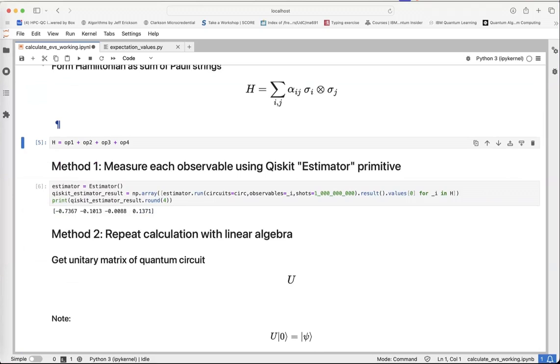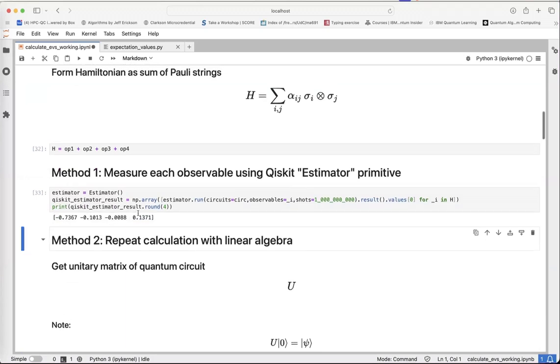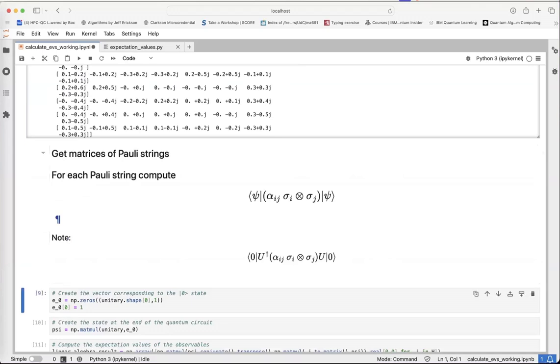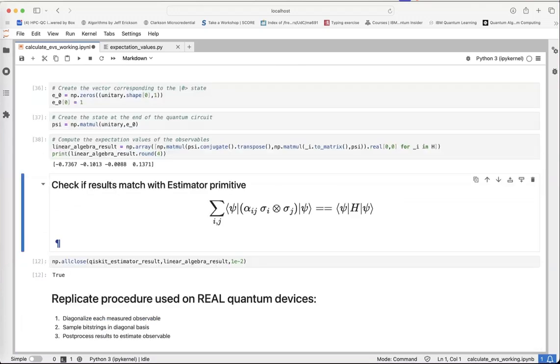Now, to set a baseline, let's measure each Pauli string using the Qiskit estimator primitive with nearly 1 billion shots. So these are the expected outcomes for each Pauli string. We can repeat this process by using linear algebra. For each Pauli string, we can compute these values. And these values do indeed match up to the precision of the sampling we have used.